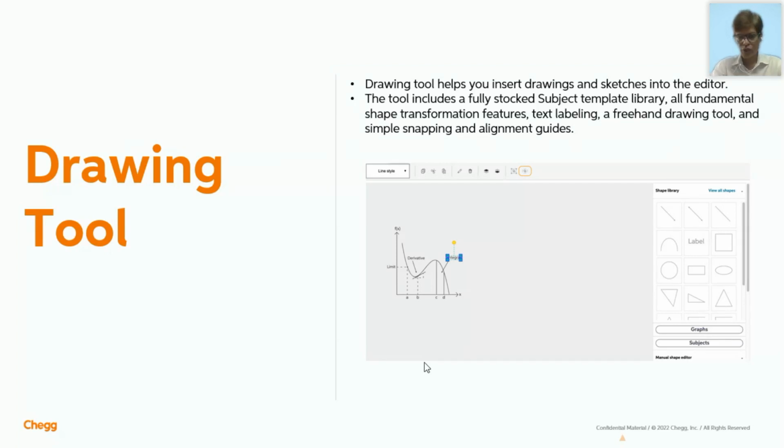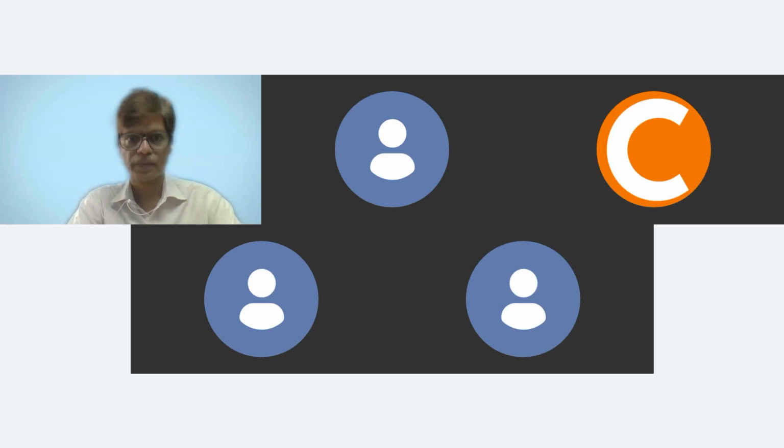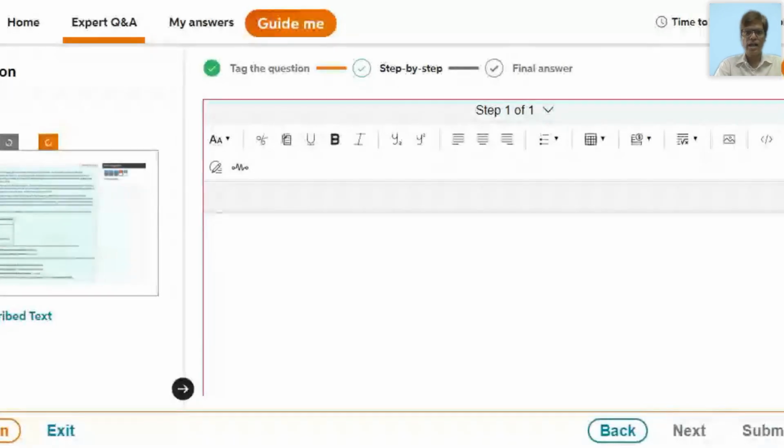So what I'm going to do now is I'm going to stop sharing this PowerPoint presentation, and I'll take you straight to the answering window, which I have opened. Just give me a minute. I'll just share that screen. And here we are. So this is how the solution window will look like. And here we have the drawing tool.